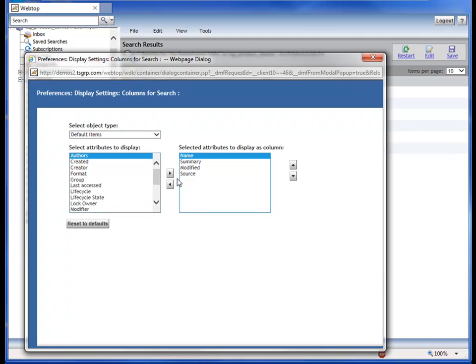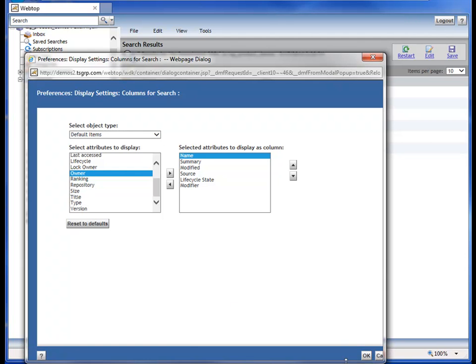And I can choose to display additional columns by moving over properties. This property list by default displays all of the default Documentum properties. If I want to display custom properties in this list, I would need to customize this screen.